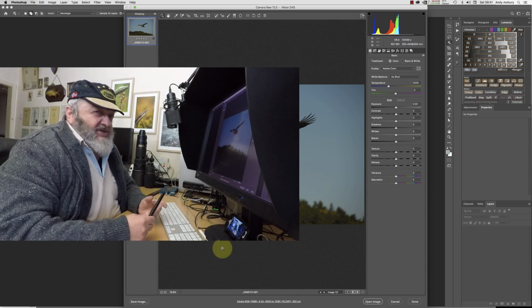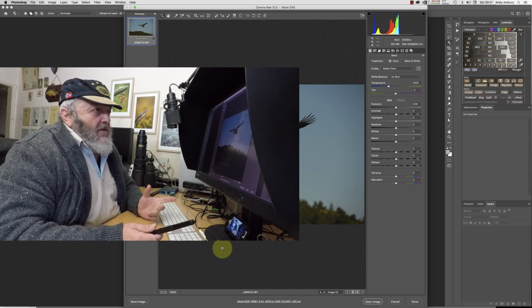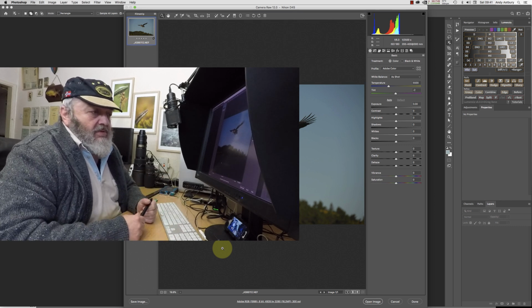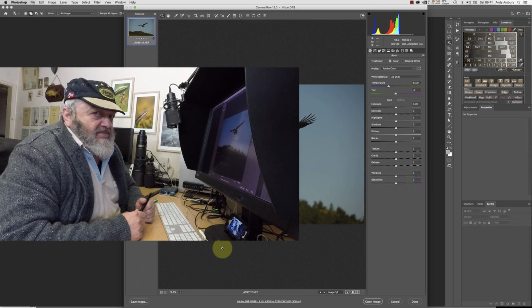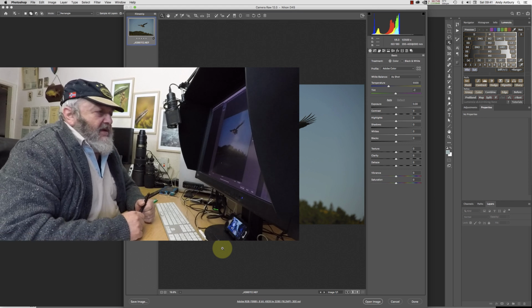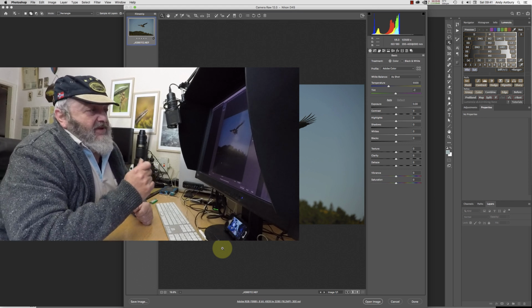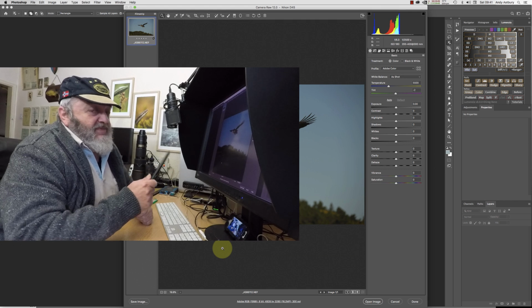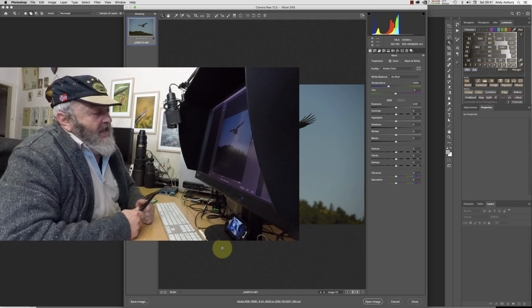So, I've been asked a couple of questions. One about CameraRaw, and another one about TIFF Save Options. I'll deal with the CameraRaw one first, because it'll lead into the other one.